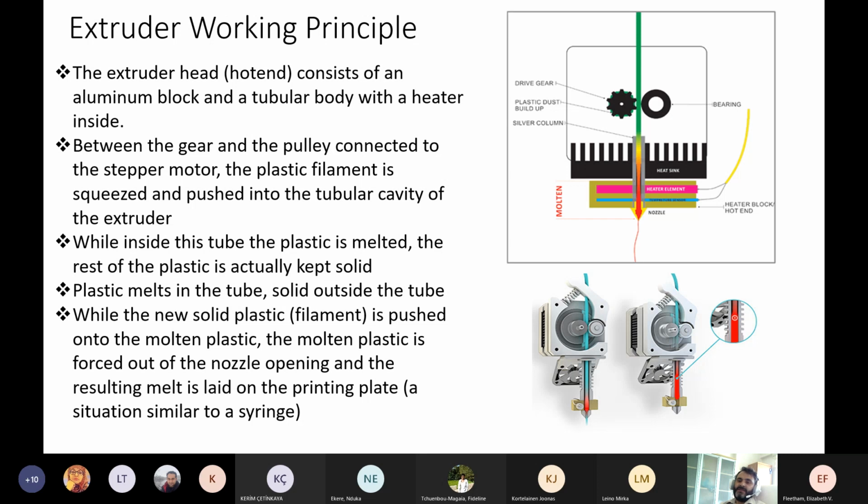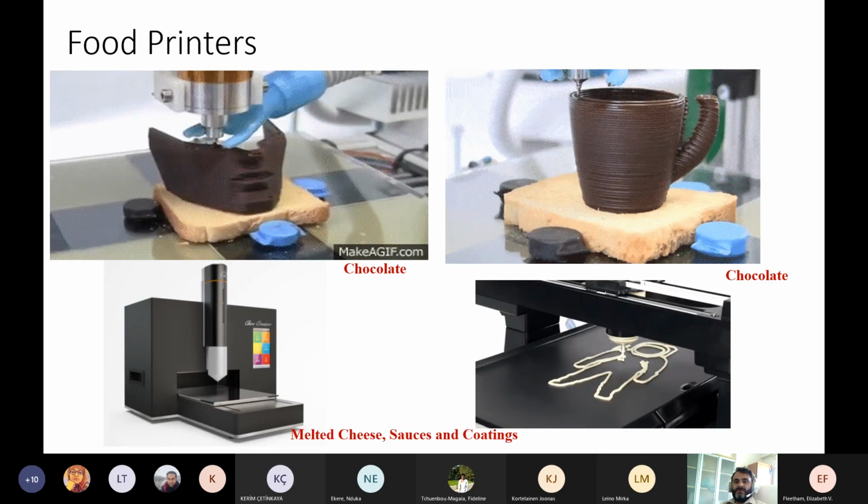In summary, a 3D printer consists of a head with three axes, position control, and a material or filament extrusion capability. So this plastic melt extruder can actually be removed from the machine and replaced with a syringe containing melted chocolate or other liquid, which can turn this into a food printer. So it works with the same principle.